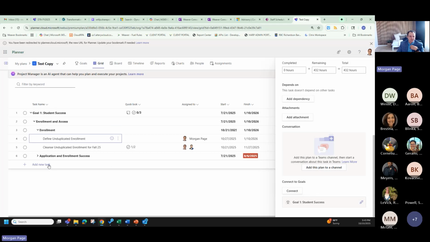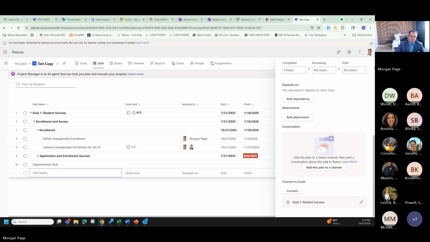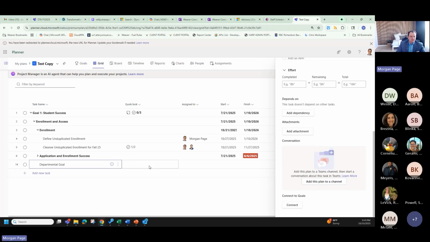And so let's go ahead and just add a new task like we're going to do this. What we'll do is make this one a departmental goal. So let's go ahead and name it departmental goal. Now we know for our departmental goal, we're not going to have specific tasks on that. We're going to have tasks under it. And so what we're going to do is go here and add a task 1.